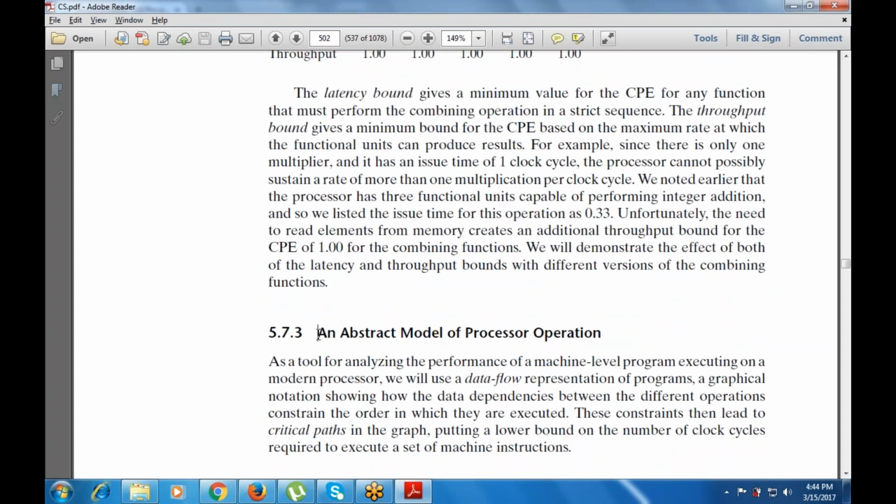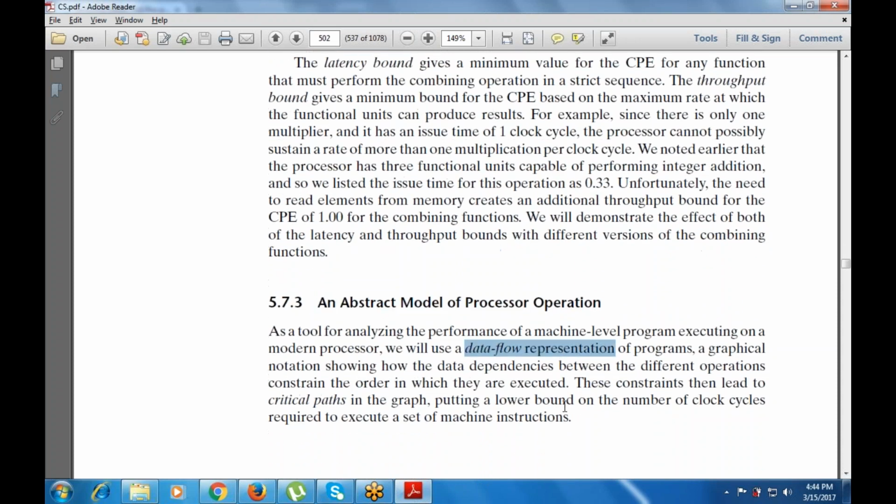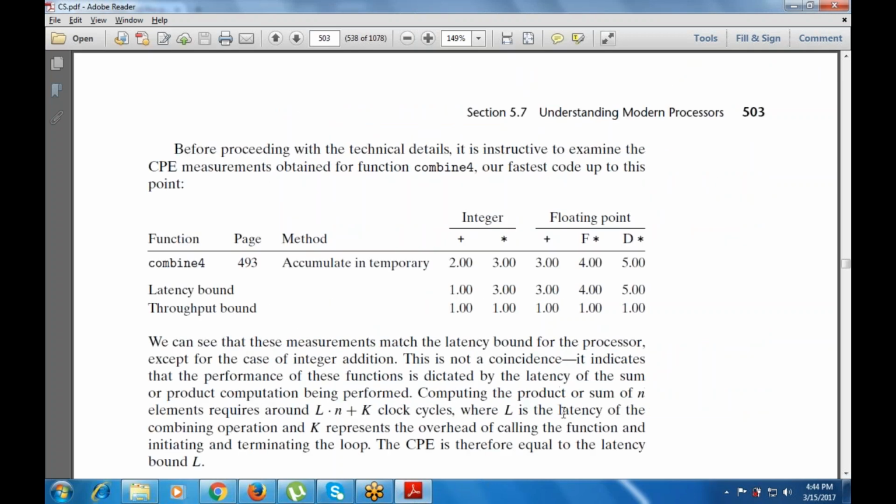The next is an abstract model of the processor operation that is used with the data flow representation of the program. That is a graphical notation that shows how the data dependencies between the different operations constrain the order in which they are executed. These constraints then lead to the critical path in the graph, putting a lower bound on the number of clock cycles required to execute a set of machine instructions.